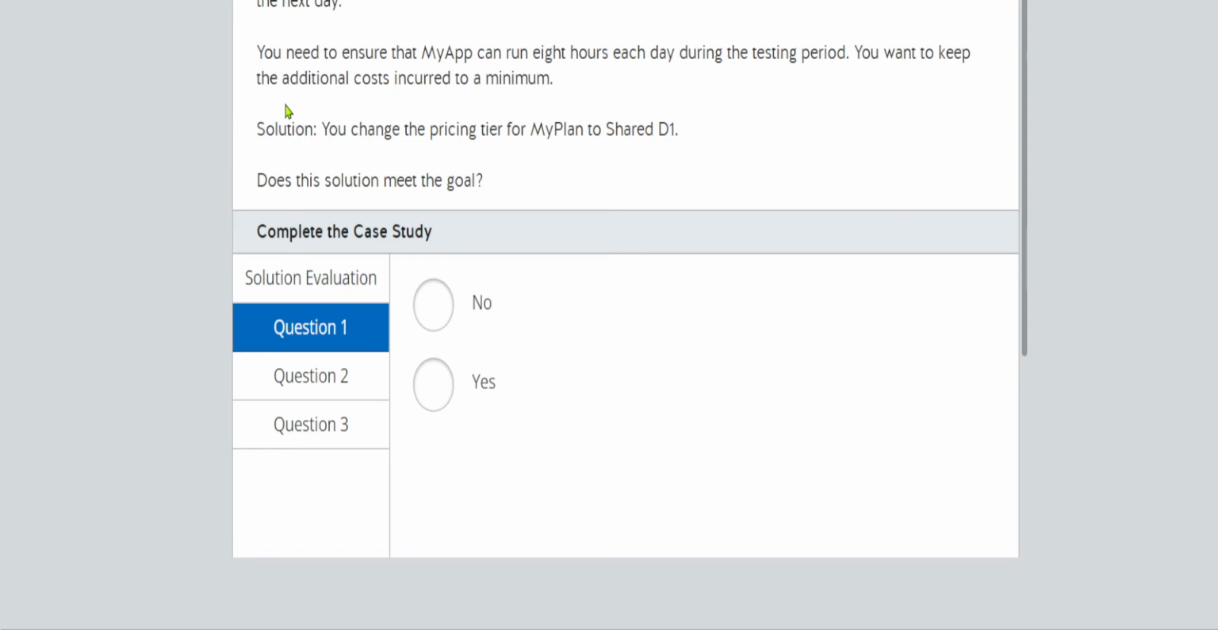Let's see the case study. You deploy an Azure web app named My App. My App runs in a free pricing tier service plan named My Plan. So this is in a free pricing tier. You discover that My App stops after 60 minutes and it cannot be restarted until the next day. So it has been stopped after 60 minutes and cannot be restarted until the next day.